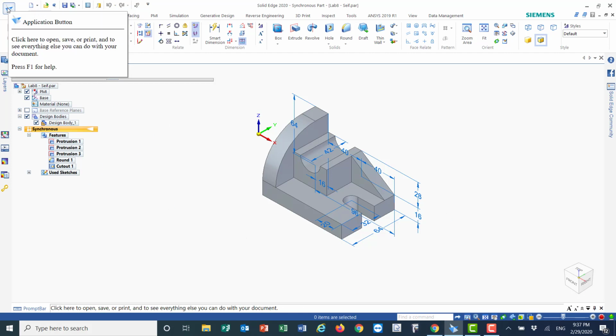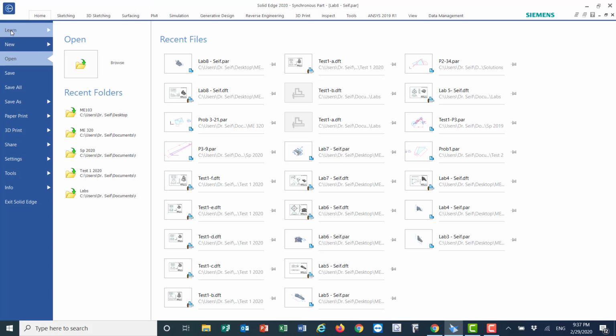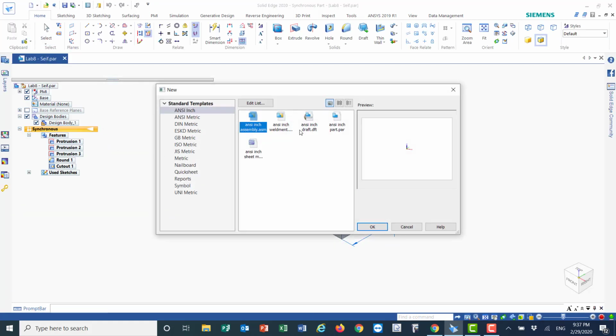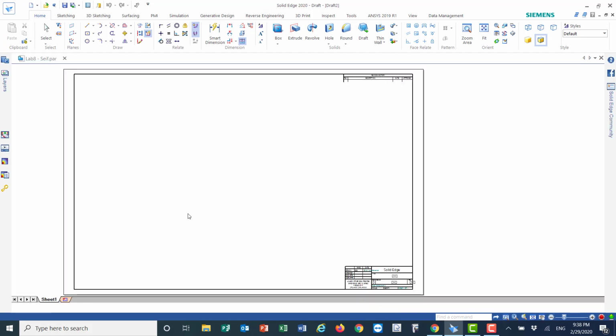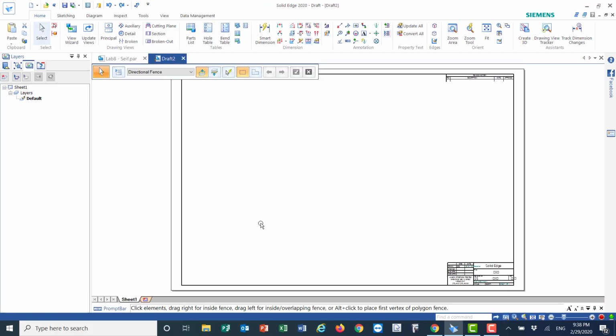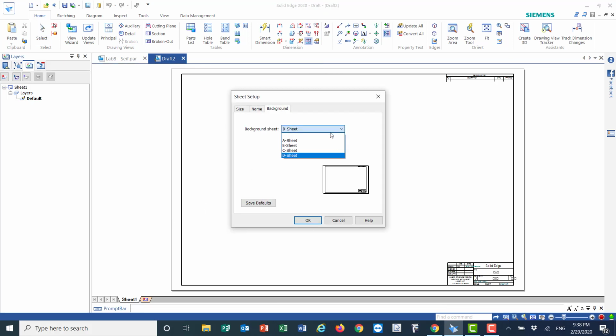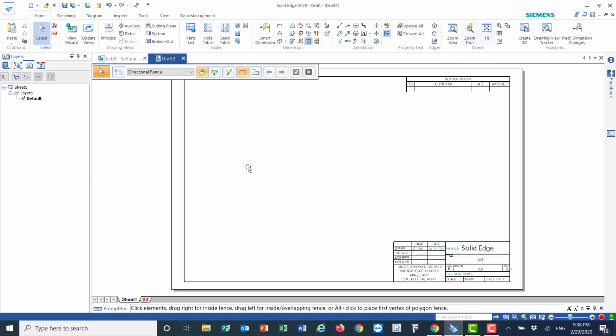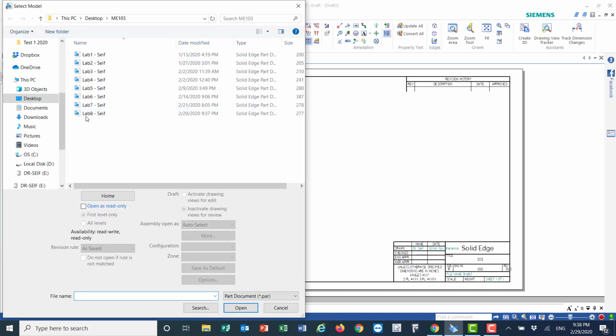Now we will open a new file, new, and we need to get the draft sheet. I'm going to make it in inches, although the dimensions are millimeter, because we are using a sheet which is in inches. So go to sheet and choose size B. Okay, make it fit, and then import the file. So I'm going to import lab 8, say open.